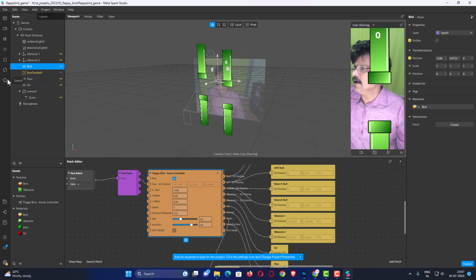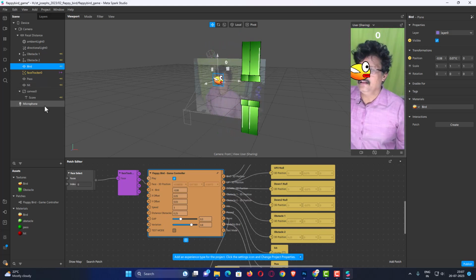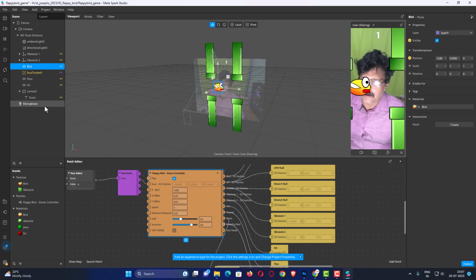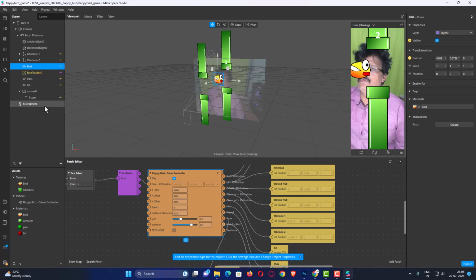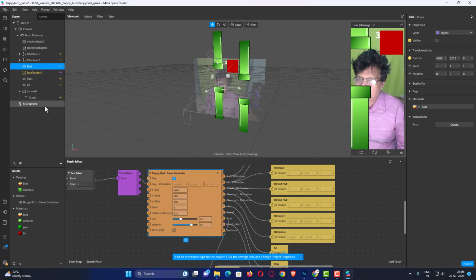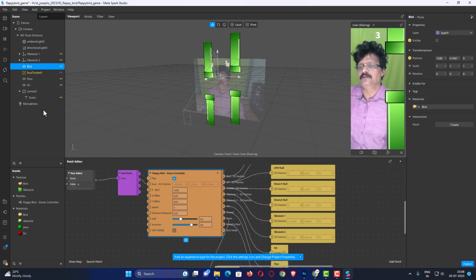Okay. Now, I will again reset it, and then when I start the game and I am moving, fine, the score is moving, but when I go and hit, the bird has disappeared.